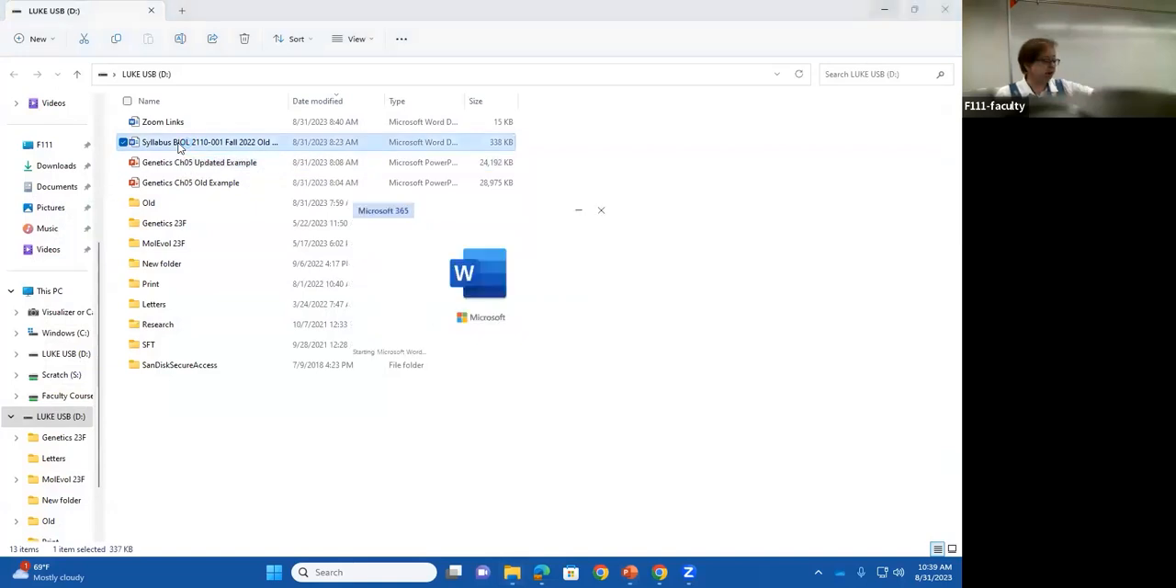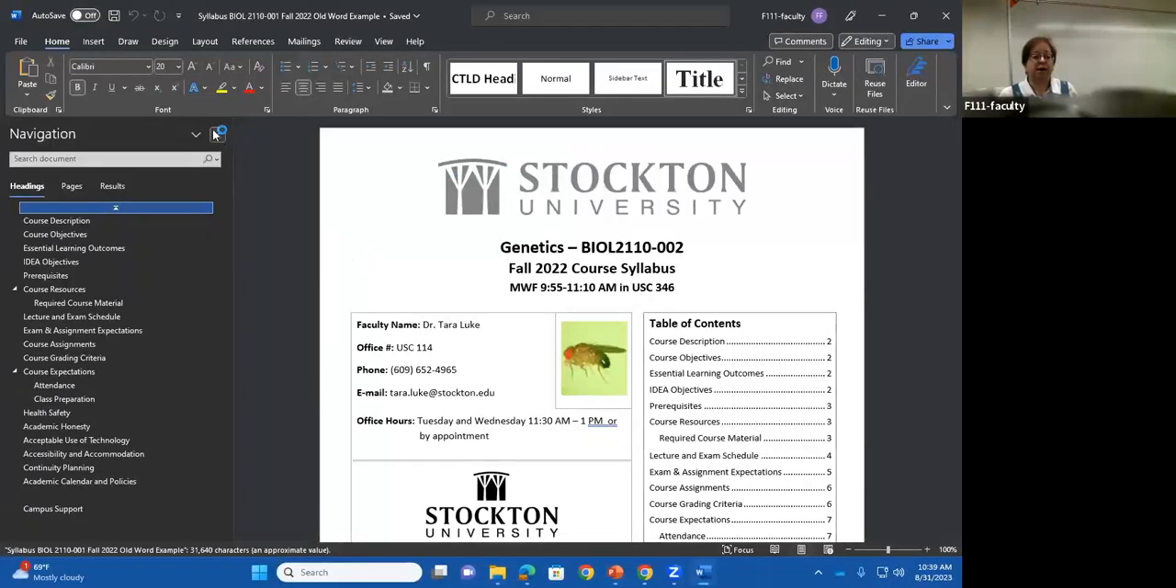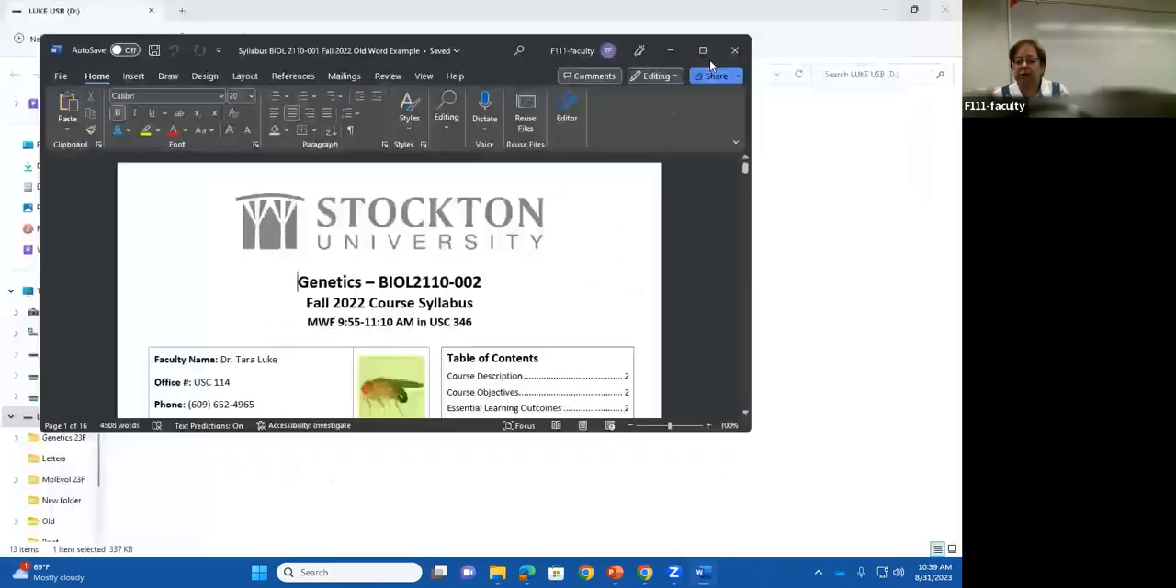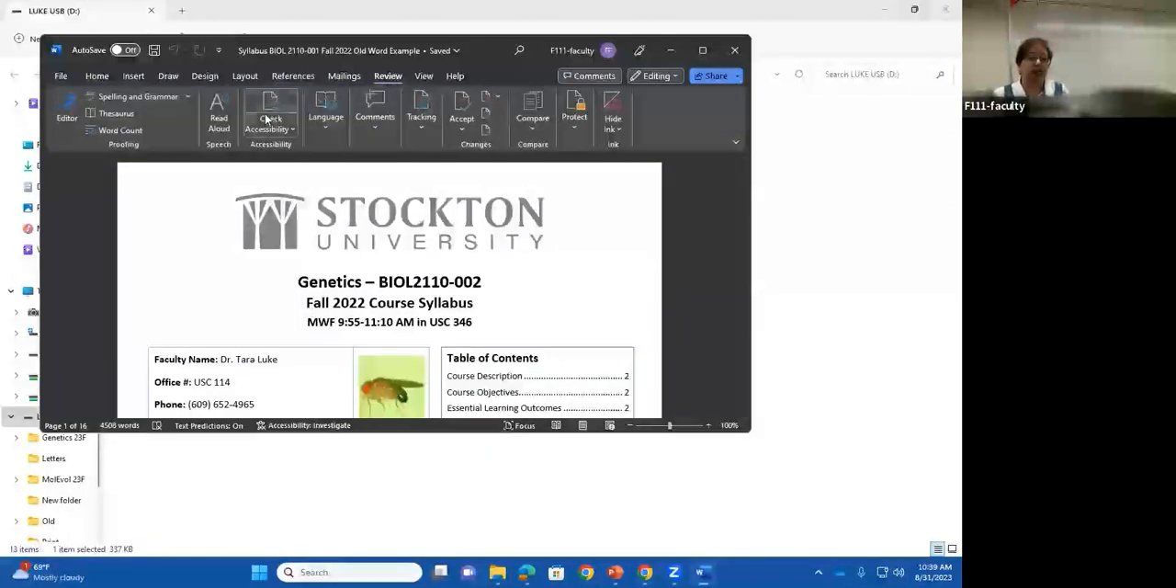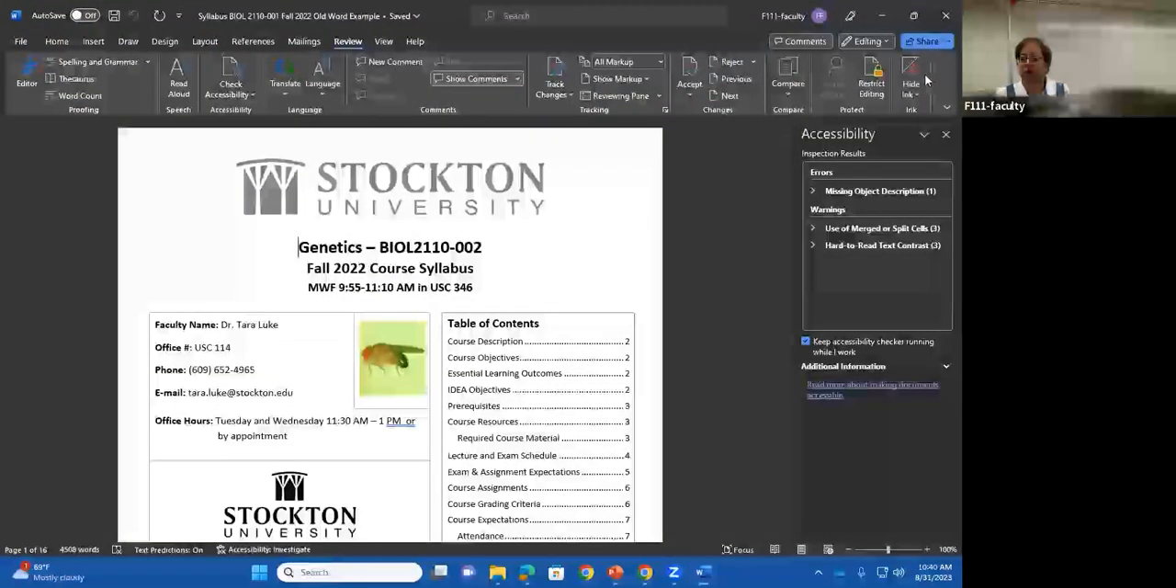I am going to open one more file. This is a syllabus. It's in Microsoft Word. This is actually one that I have not, okay. This is an old version. This is from 2022. My new version this year is accessible. This one is not, although they look very similar. Just to show you, again, you go to the review button, check accessibility, and you end up with this tab here along the right that tells you what errors you have.